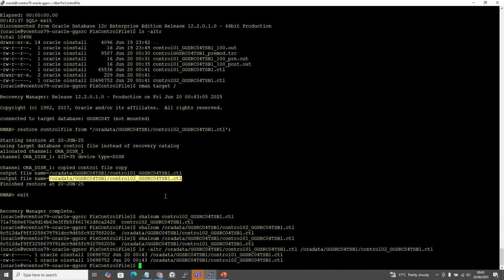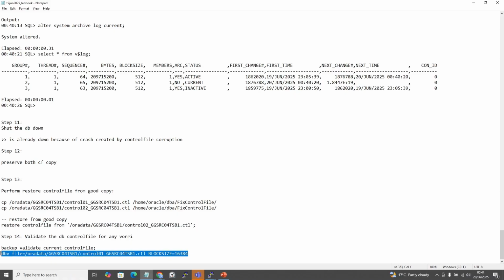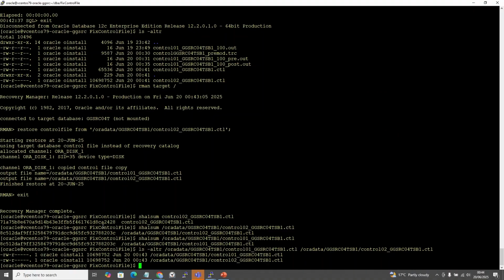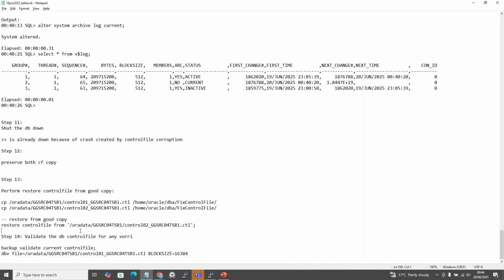Let's now do a DBV to see if the file is still corrupt. Yeah. Now we have failing 0, failing index 0, failing segment 0. Yeah, all looks fine. Now I'll do this. So control file from.